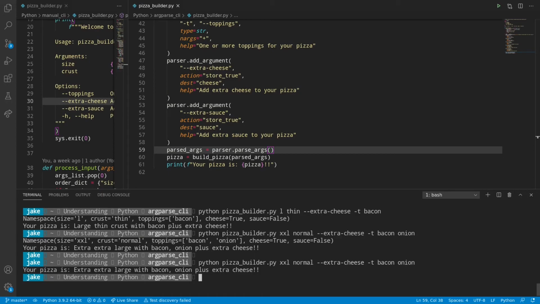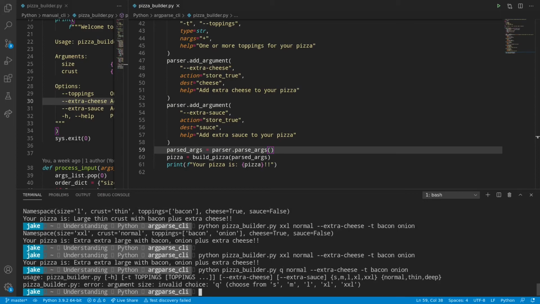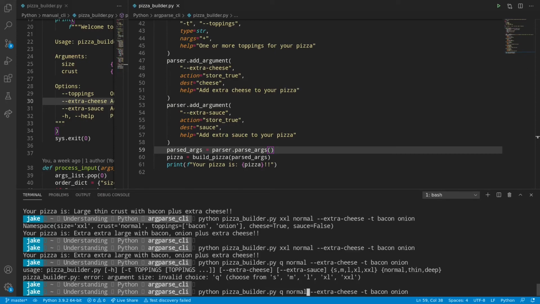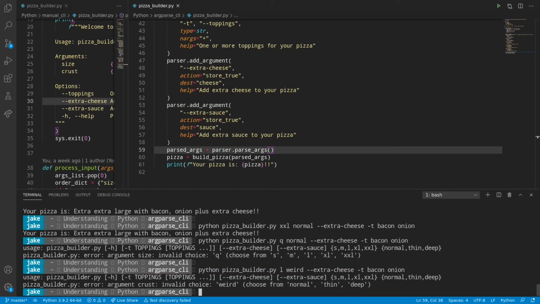Nice and clean. If we were to pass in some bad values here, so instead of having one of the accepted sizes, we'll pass in Q. We see that the argument size received an invalid choice. The choice that was invalid was Q, and it's telling the user to choose from small, medium, large, etc. As you would expect, the same thing is true with the crusts. So instead of saying a normal crust, we'll say a weird crust. Again, invalid choice weird, and here are the options that are actually available for us.